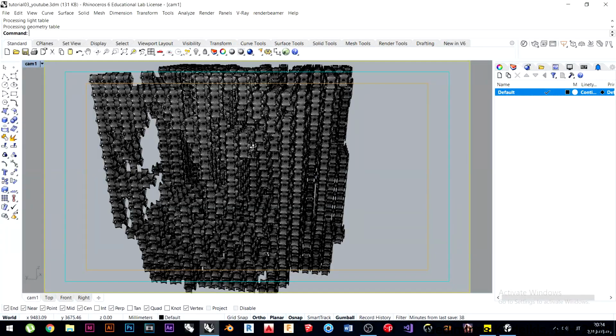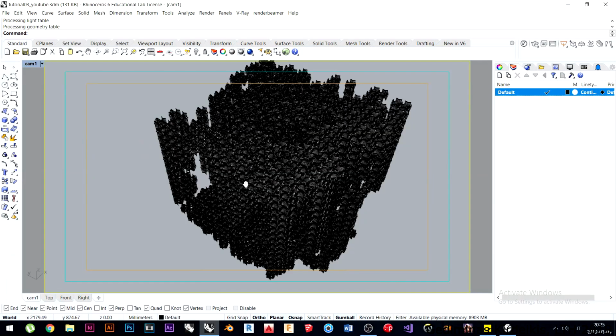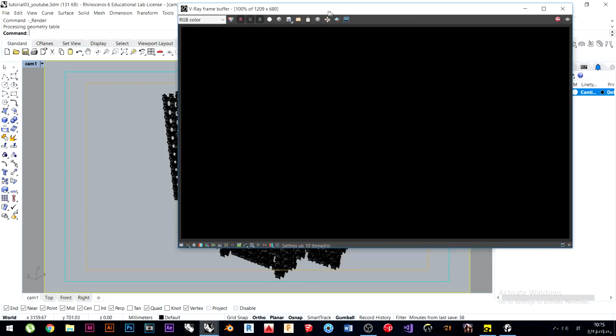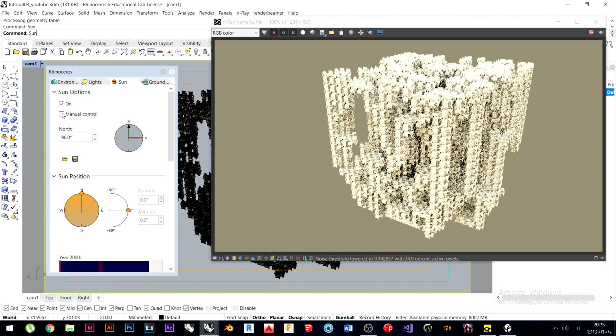Probably something like with this kind of repetitive geometry, there's a lot of light bleed. So I'm probably going to backlight this again instead of using the sun, because with the sun, if I hit render, turn the sun option, stop here.